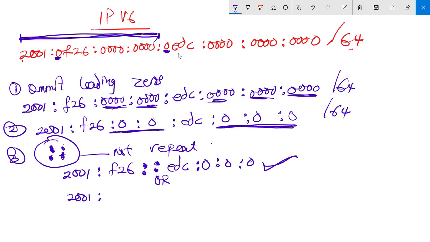2001 colon F26. Then you are going to repeat this in that case: 0 colon 0 colon EDC. Then this set of consecutive 0 becomes colon colon slash 64. This is also correct. Remember, you cannot repeat the double colon twice in an address.